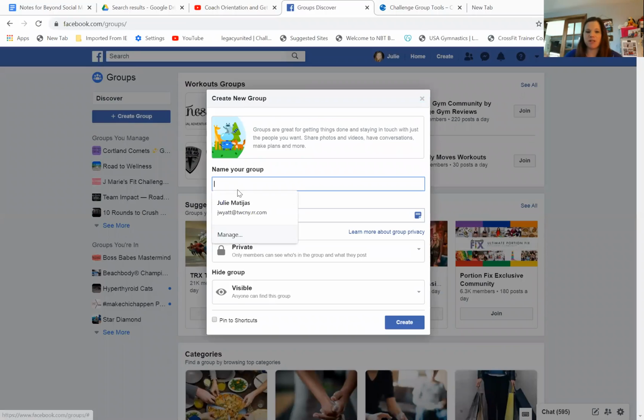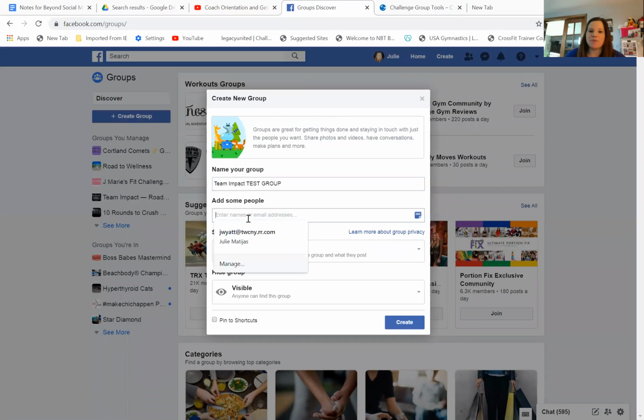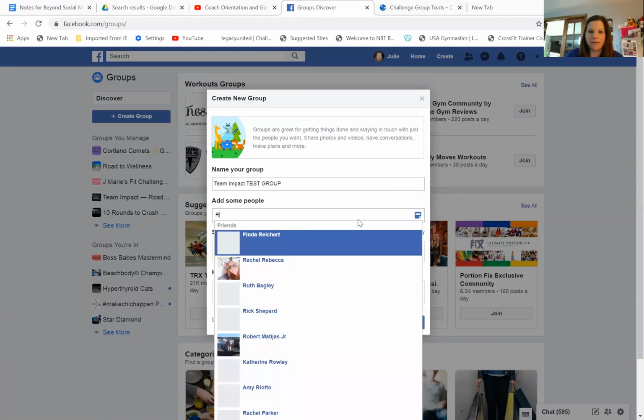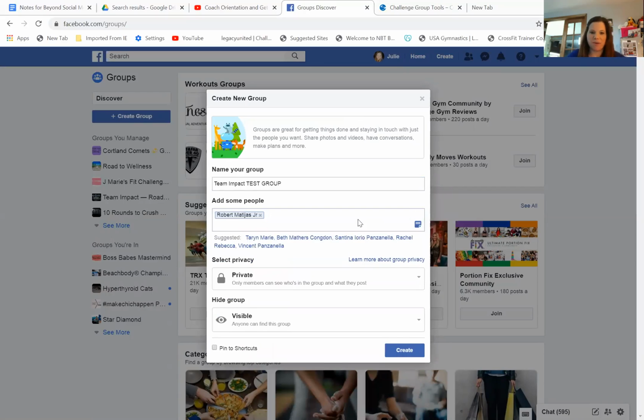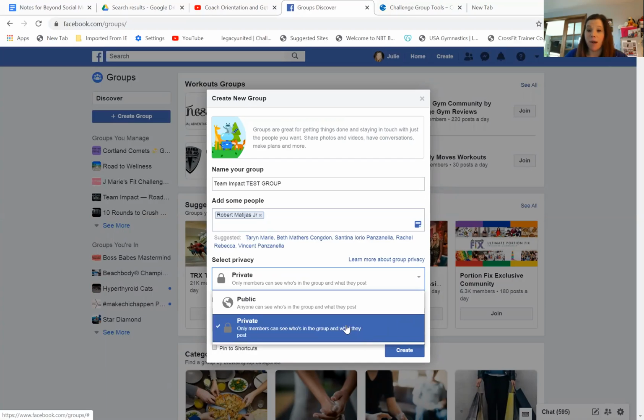Now name your group. We're going to just do Team Impact Test Group. How's that? If I can spell, that would be great. So you need to add some people to the group. I'm going to go ahead and add Rob because we're just going to take him out for now. Okay. Now, if you notice, you can select different privacy settings. We're going to keep it private.